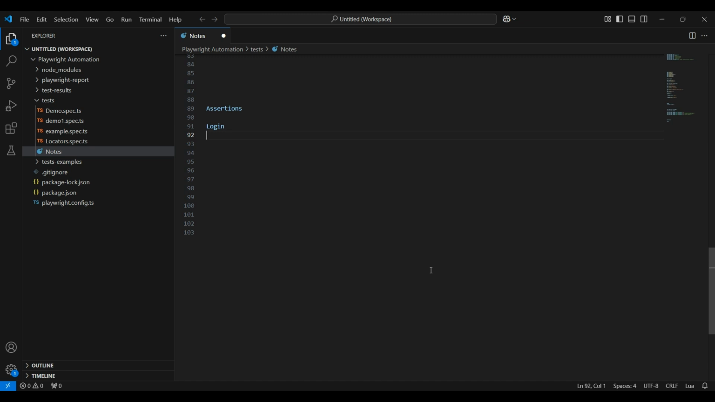Okay, assertions are nothing but checkpoints in Playwright. They play a crucial part in verifying or validating conditions. Suppose we take the example of login. So how do you validate that login is successful? Okay, you can add an assertion to validate page redirection.